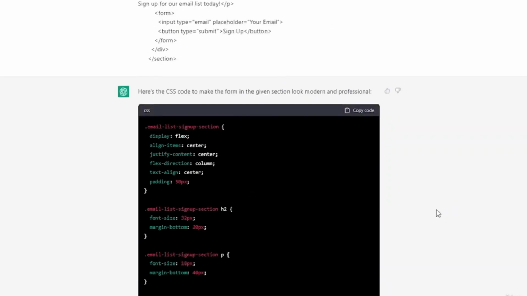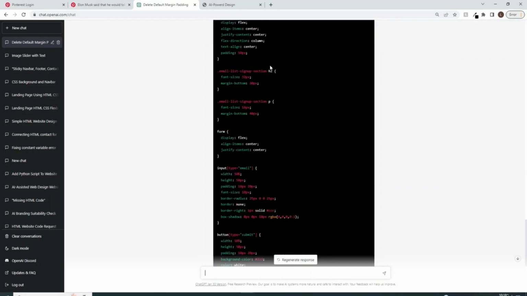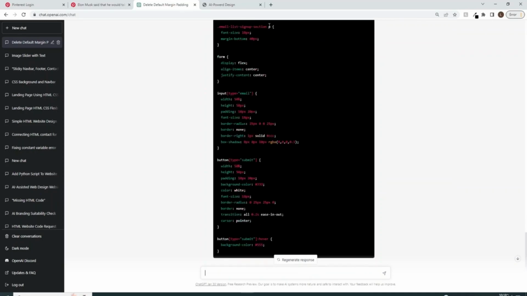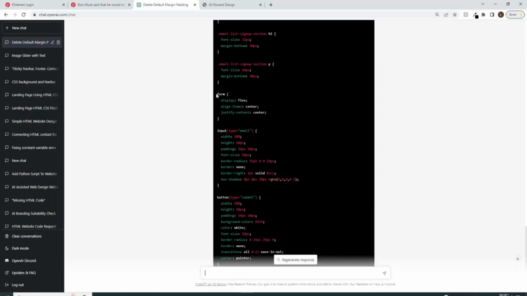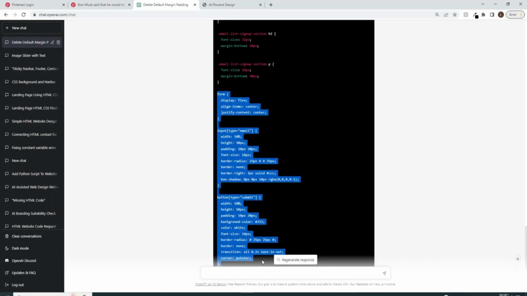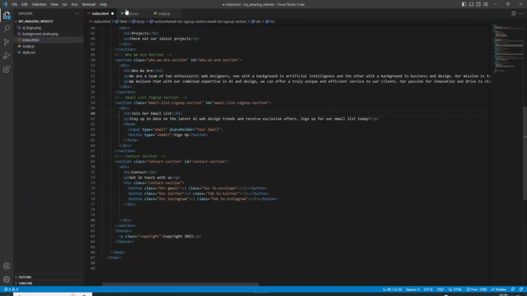Alright, so there we go. So here it gives us the generic CSS code for the whole email list signup section, but we don't need that. And we also don't need the CSS of H2 and P because we already have that. But then for the form, the input and the button, we do need it. So let's just copy those parts. There we go. Let's hit Ctrl C and let's go to our Visual Studio Code to the CSS part.